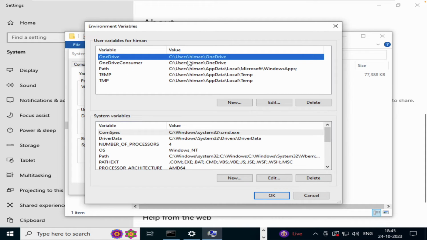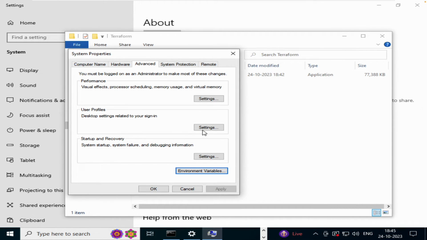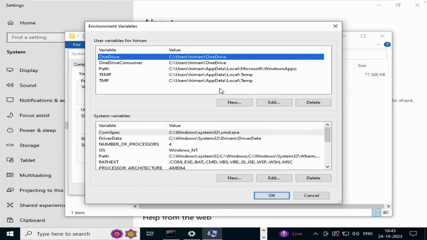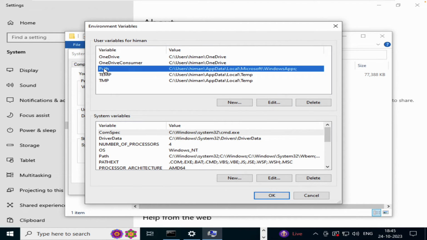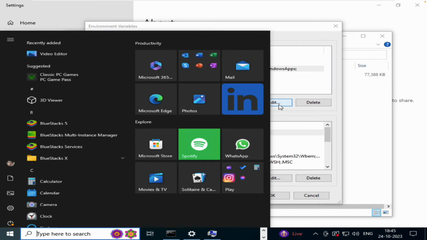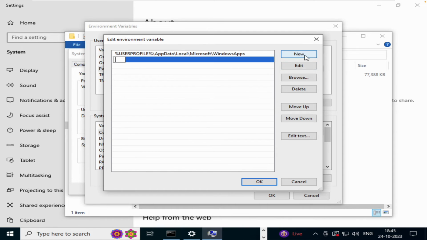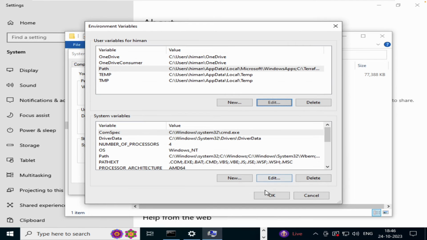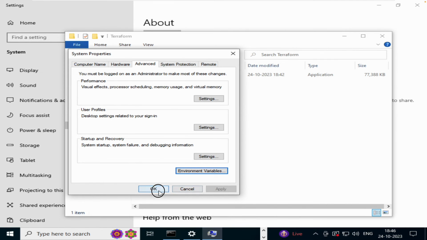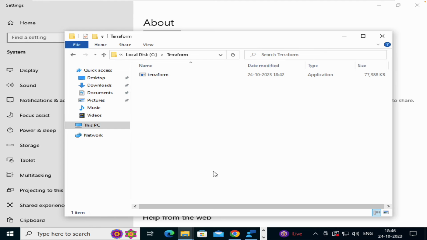and move towards the advanced settings and then Environment Variables. Just click on the Path variable and then select the Edit button. Over there click on New and set the new path variable there. Yeah, it's done.